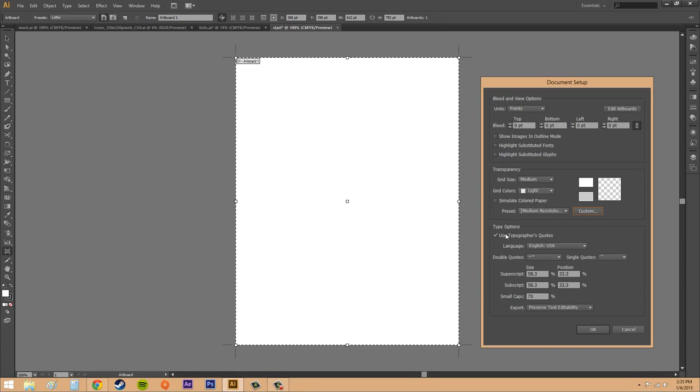Let's go to our type options, and we've got use typographer's quotes. If it's checked, it uses curly quotes instead of straight quotes. So that's what that means. Then our language: we've got double quotes here, and then our single quotes, or you can change them up, which is pretty cool. We've got our size, and this is the size and position of the superscript, the subscript, and then our small caps. So those are different types of fonts.